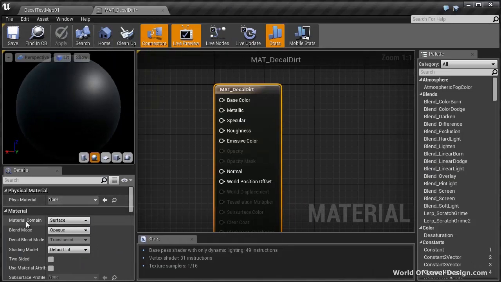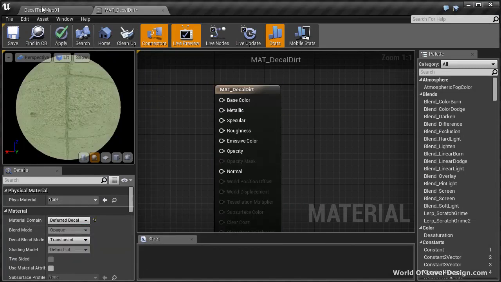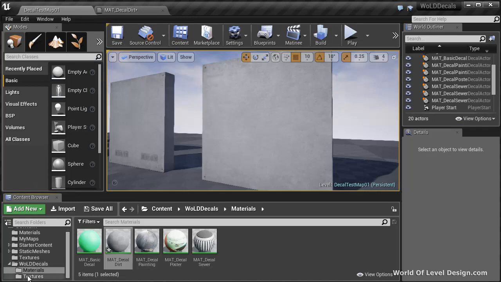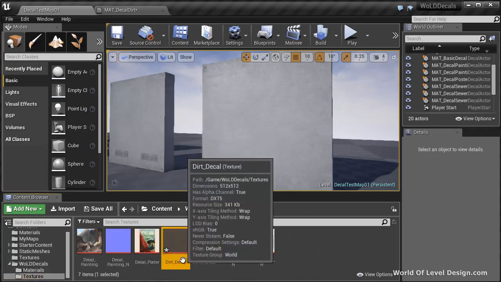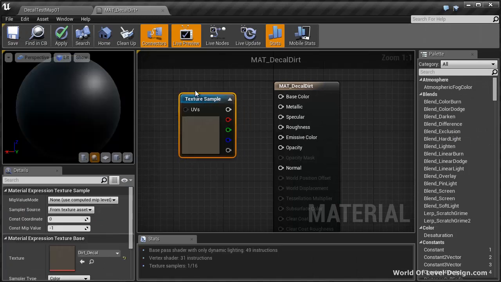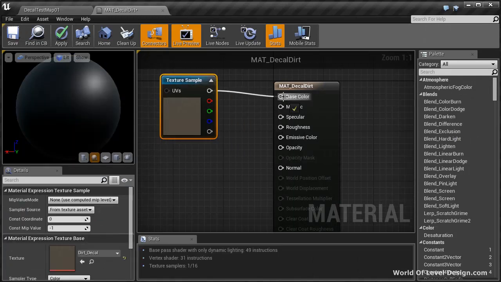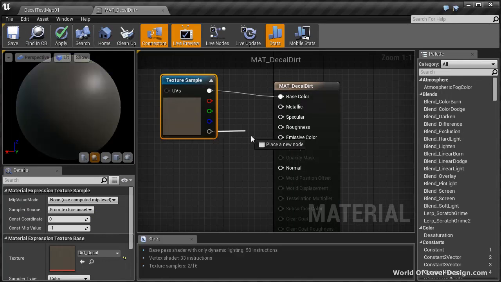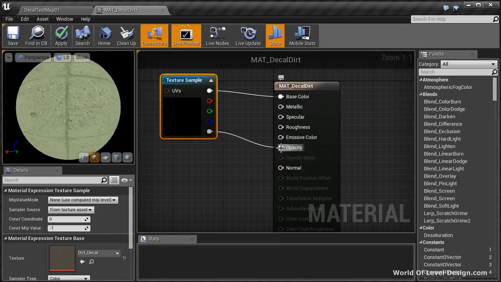Let's come down to the details, change material domain to deferred decal. Jump over to Content Browser, Textures, select our dirt decal texture. Hold T on the keyboard, left click to place a texture sample. Connect it to base color. Then take the alpha channel and connect it to opacity.